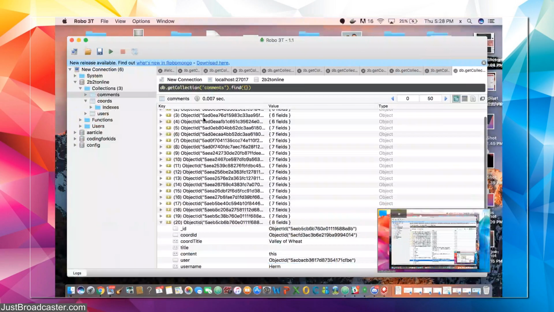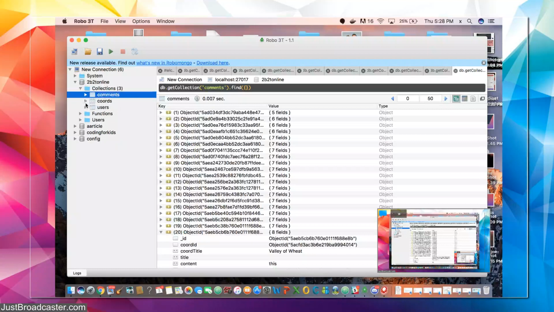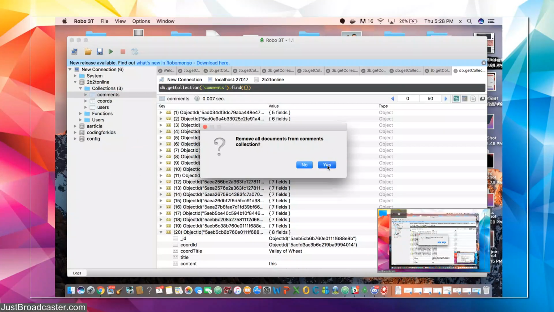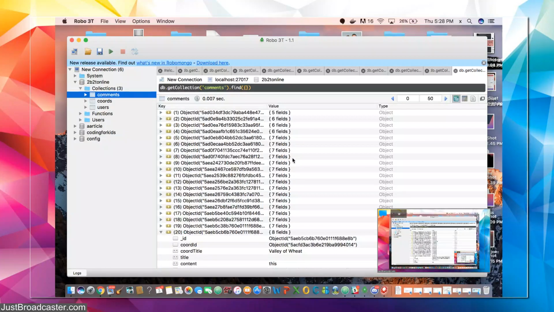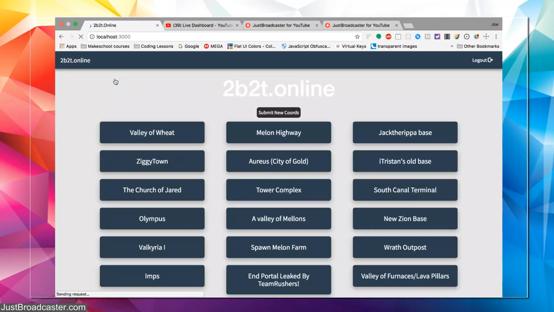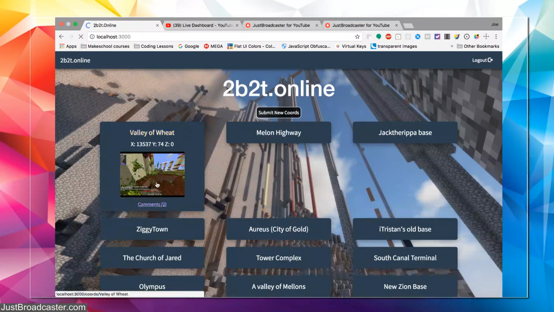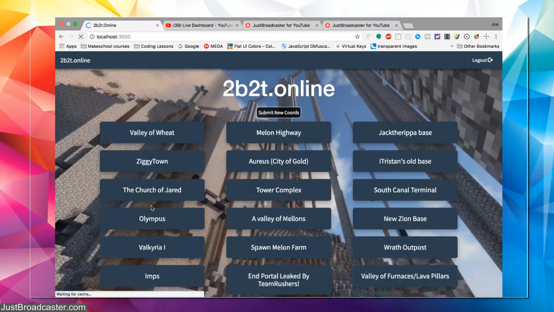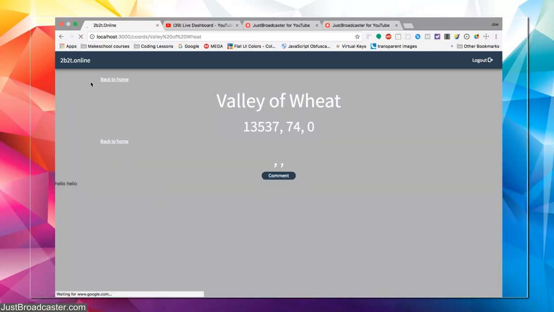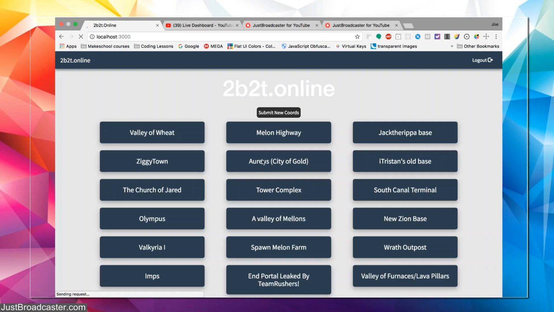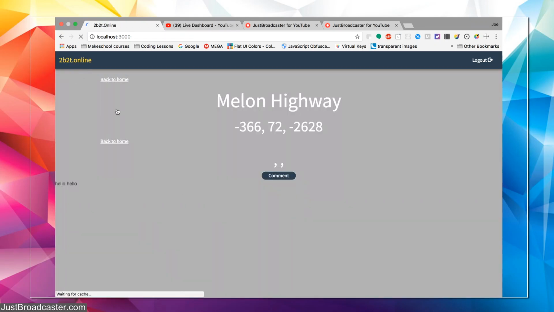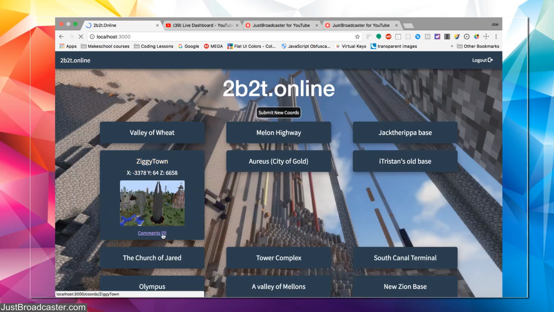Okay, we're going to go ahead really quickly and remove all the documents and the comments. That should be empty now. Okay, we're going to go back home. We're going to hit one of these. It still says comments too. Why would it still say comments too? Didn't we just get rid of all of them? There should be no more comments.